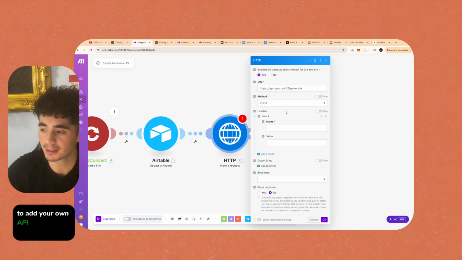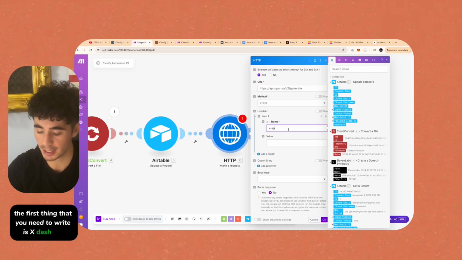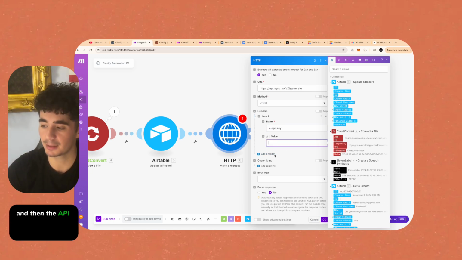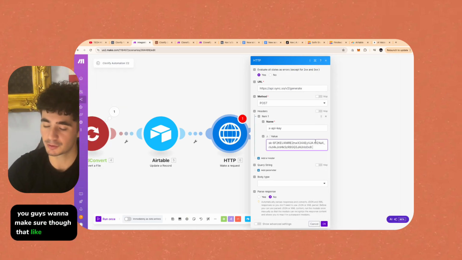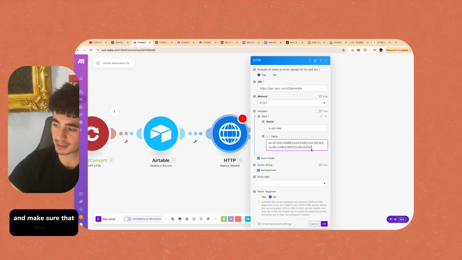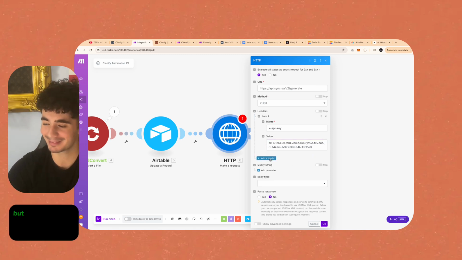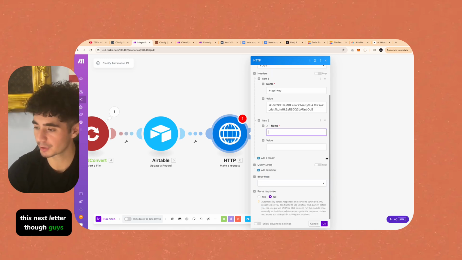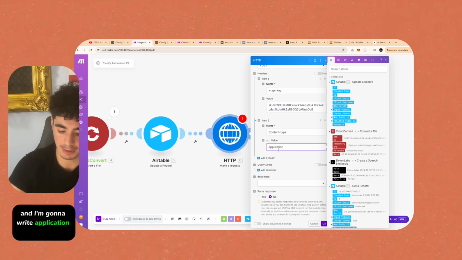To add your own API keys right in here. So I'm going to add my own here real quick. So the first thing that you need to write is x-api-key, and then the API key that you actually get from SyncLabs, it'll go right in here. You guys want to make sure though that like it's really, really annoying, but you want to make sure that this space here is not there. So you actually want to backspace it and make sure that your tab bar is actually right at the last letter. It doesn't make any sense to me, but that's how it works. This next header though, guys, we're gonna write content-type. We're gonna capitalize that C, and then we're gonna write application/JSON.